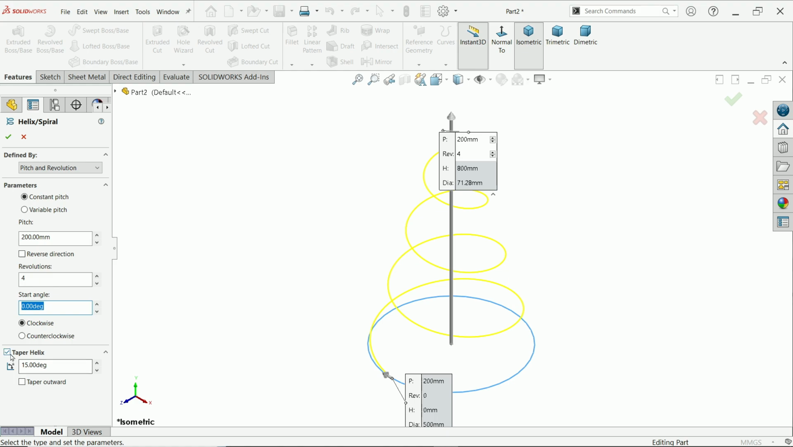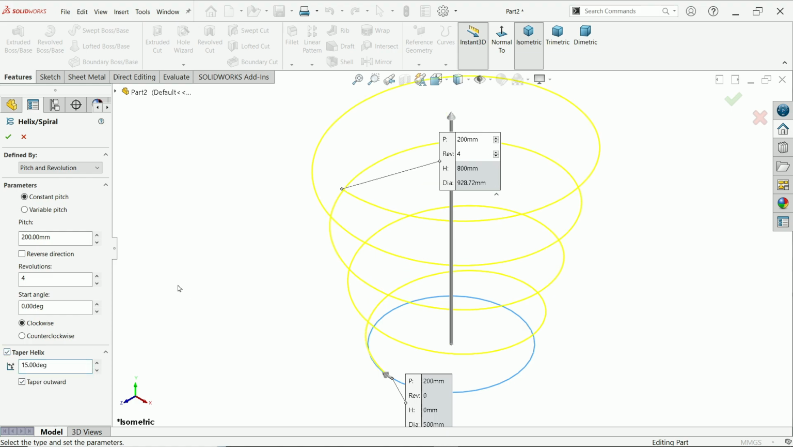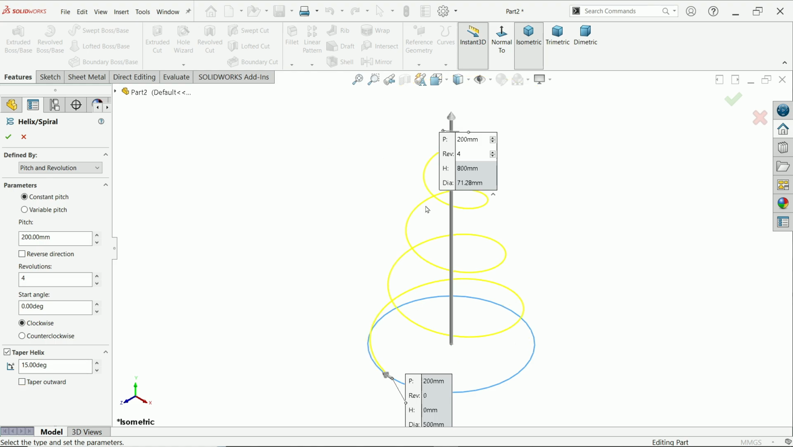Here we selected tapered angle 15 degree. If you uncheck it, you will see it is going to be straight, but we need tapered. So it's 15 degree. It is going outward, so just uncheck the inward box. Say OK.